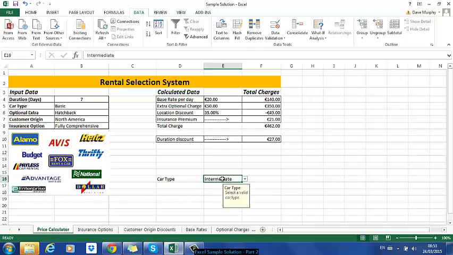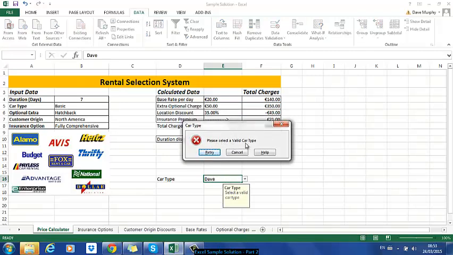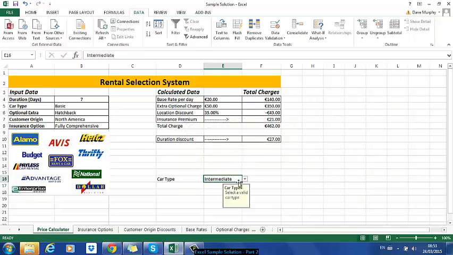If the user doesn't select one of them and tries to put something else in, you now get the error message saying, please select the valid car type. Retry, cancel, or help. So we can cancel it or we can retry it, and then we can select the correct one. So we say basic type. So that's basic validation. There's very little to it, but it's very important because unless you validate the data as much as possible, you're going to get bad data being put in by users, and that if you get bad data in, you're going to get bad data out over here at the calculated data side.